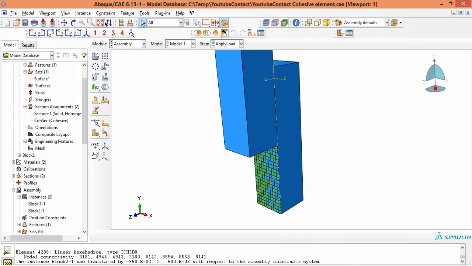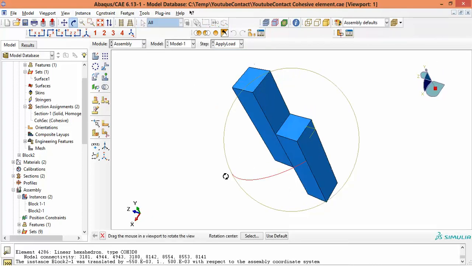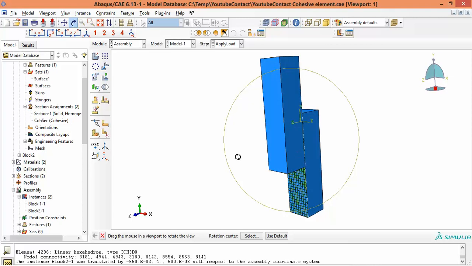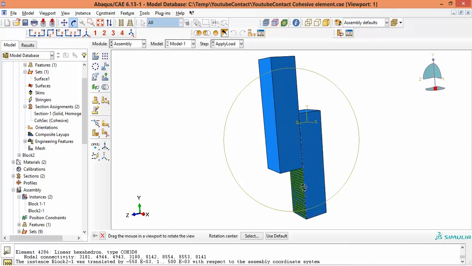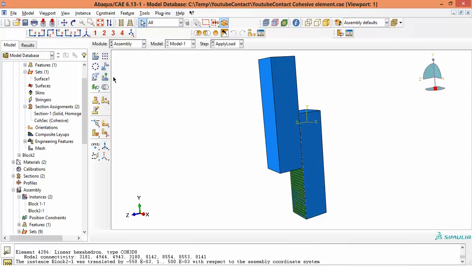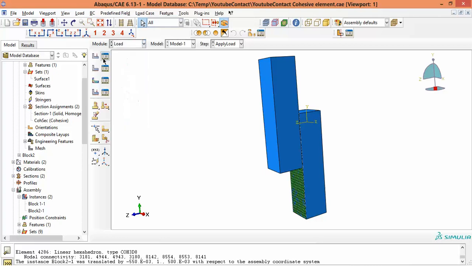We are in good shape. So as you can see now, we have these two blocks nice and in contact via this green layer here. So I have already created a step, and let us see the loads that we can apply.